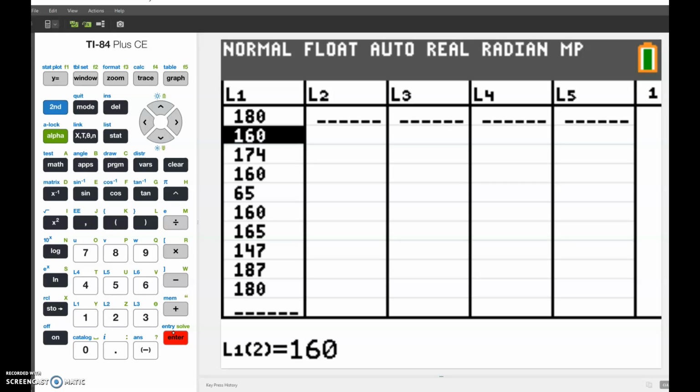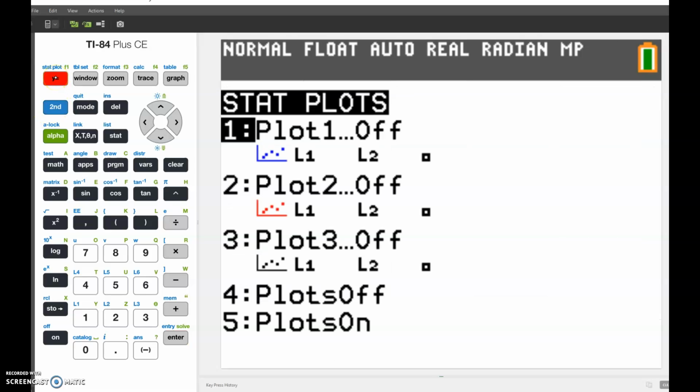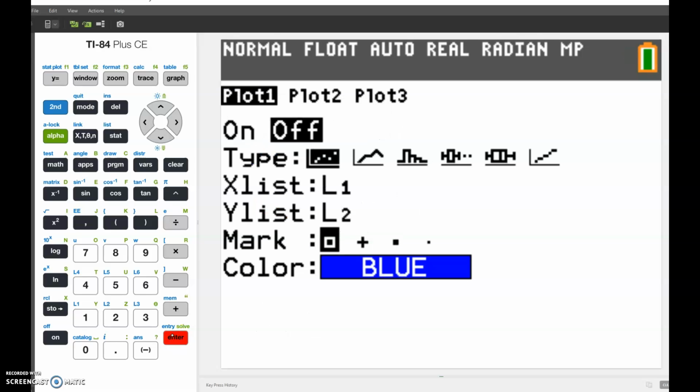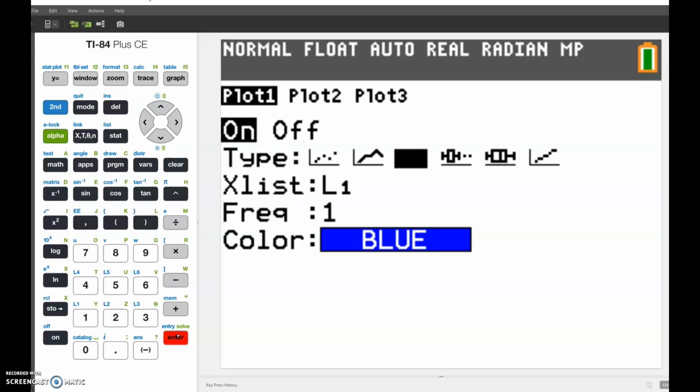Once you have your data in, the next thing that you need to do is to set up your histogram. You do that by hitting Second, Stat Plot. We need to go to Plot 1, and the first thing you do is turn it on, then arrow down to the type of plot, and we're going to do a histogram, so you'll hit Enter over the histogram. Next, you need to tell the calculator where your list of data is. It will default to L1, which is where we put our data, but you can add any other lists in there that you might need to plot.